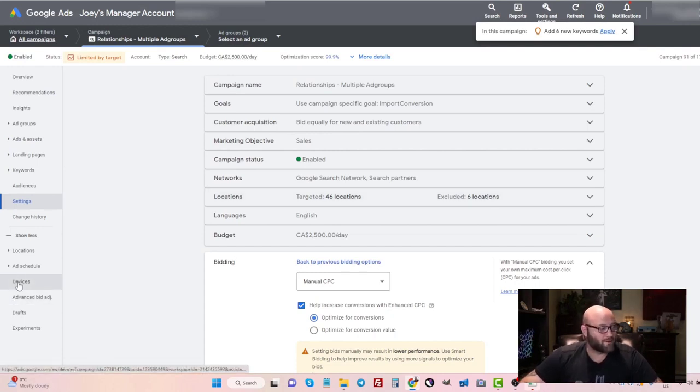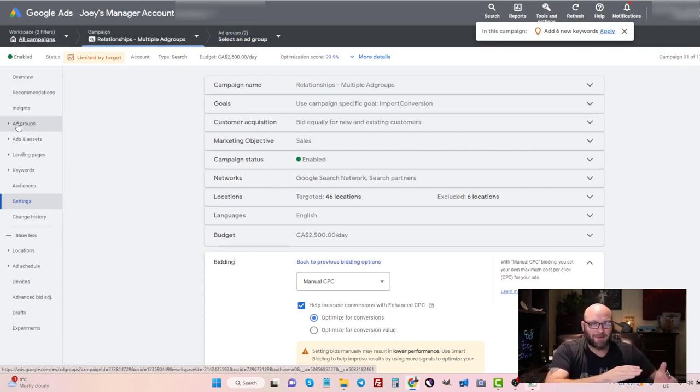You also want to start looking at your devices to see which devices are getting you the most conversions, maybe adjust bids based on the mobile versus desktop versus tablet. And you're also going to want to start doing some ad groups, different angles, different strategies in each ad group, okay? All of this covered in the 30-day challenge.